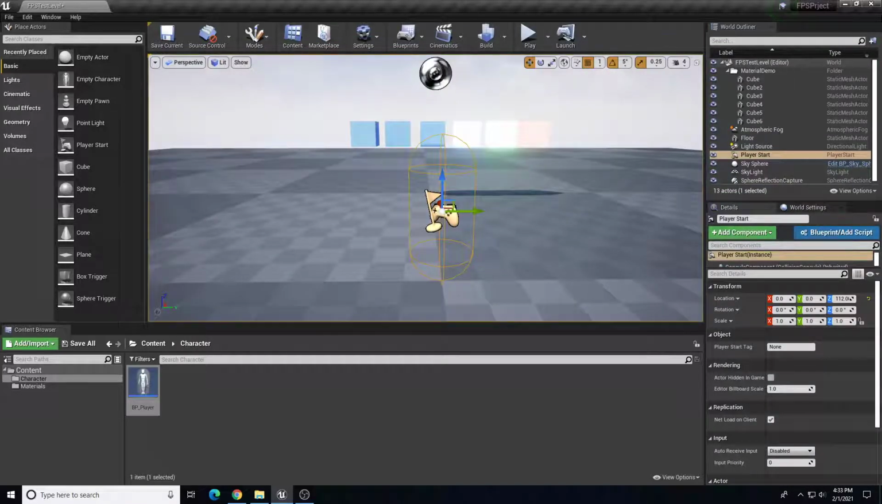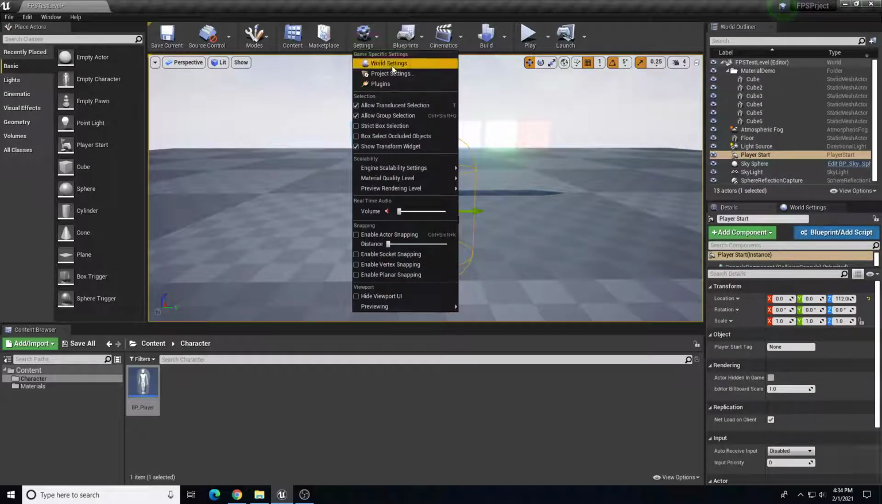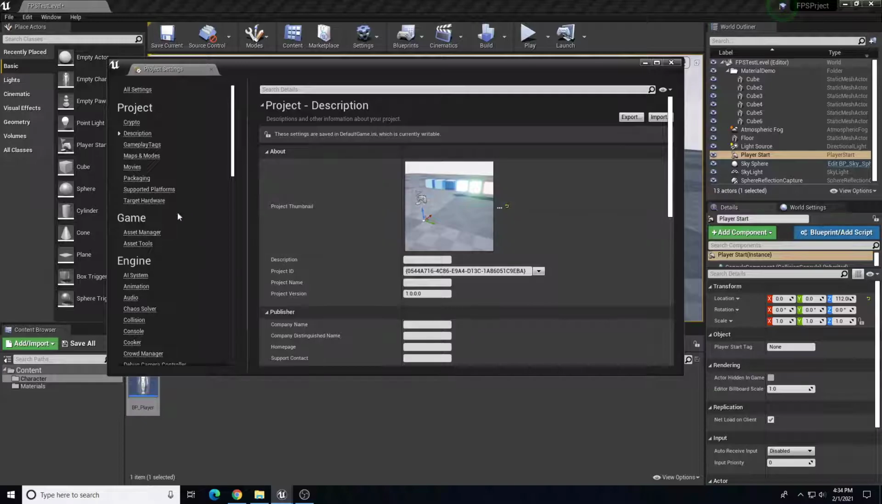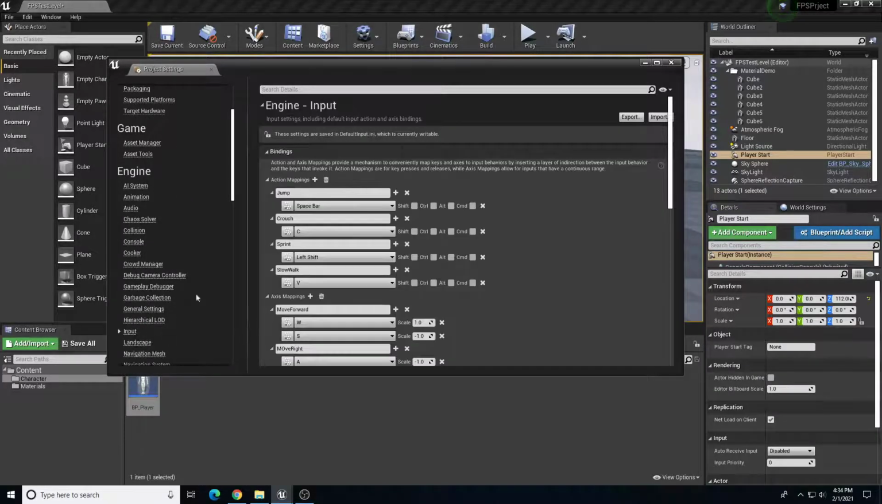All right, one last thing we can add to wrap up this video is kind of like a jetpack action. And what we're going to be really doing is propelling our character up in the air whenever we press a button. Okay, so we're actually going to use a launch command. So let's go back to the settings and project settings. We need to add an action mapping for our jetpack action.